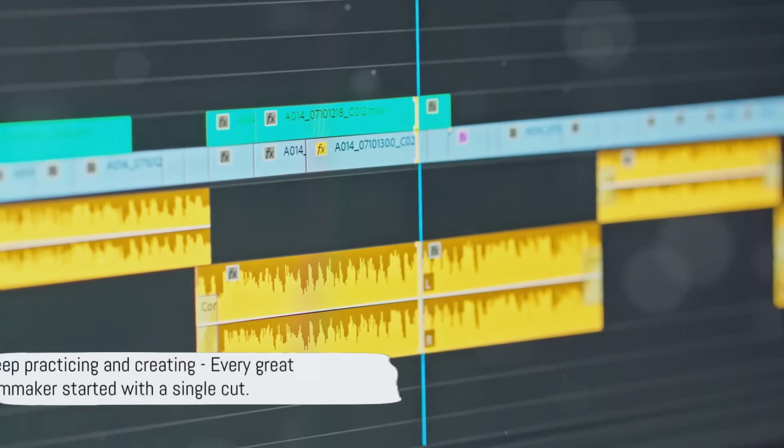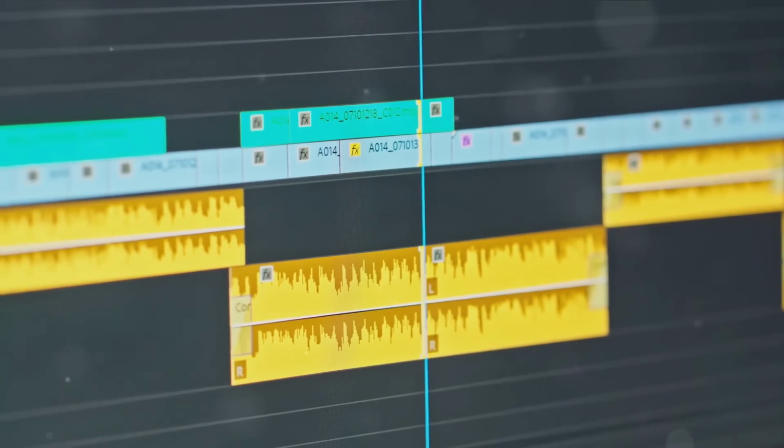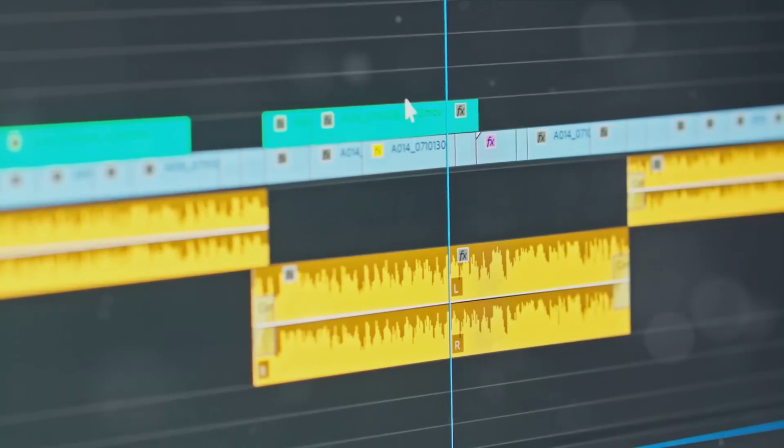It's been quite a ride, hasn't it? Keep practicing, keep creating, and remember, every great filmmaker started with a single cut.